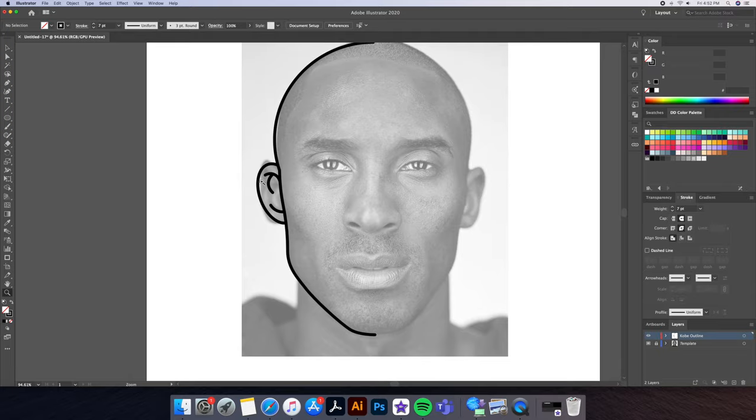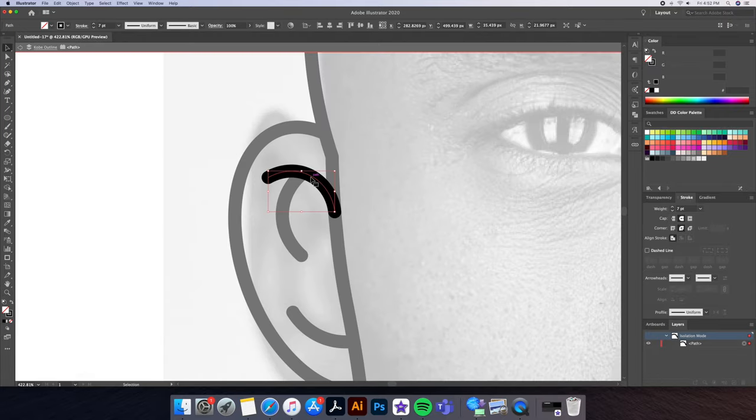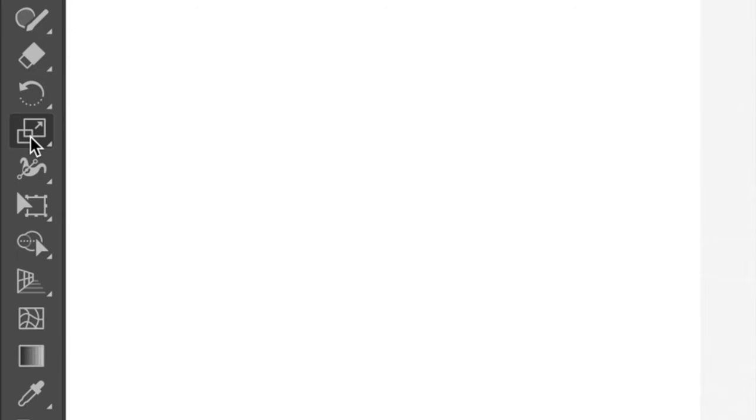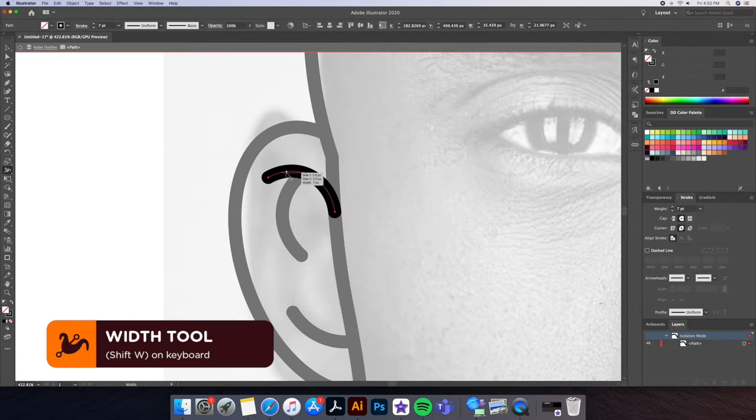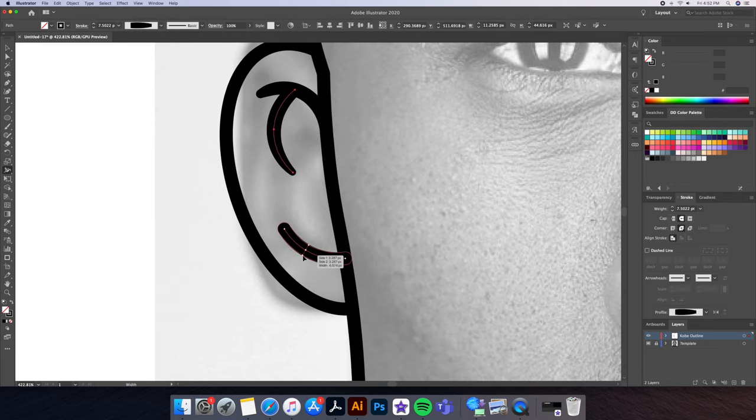Once we're done with this, I like to make the strokes look a little bit more interesting by tapering them in. For that, I'll select the stroke and bring up the width tool, which is Shift W on your keyboard, and I'll click and drag different parts of the stroke until I get something I like. I'll do this for the other parts of the ear as well. Let's then select these strokes and go to the stroke panel and make sure that they are at 7 points thickness.